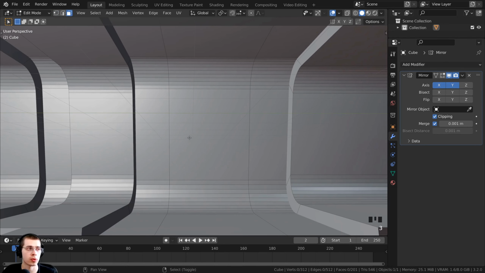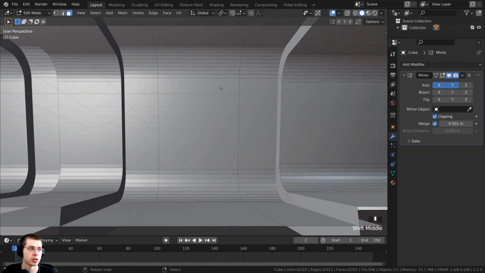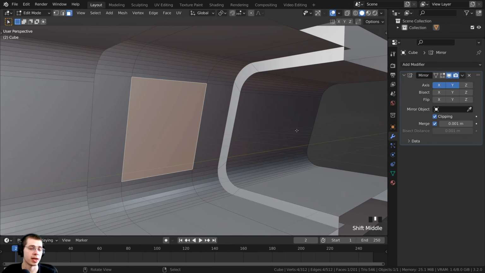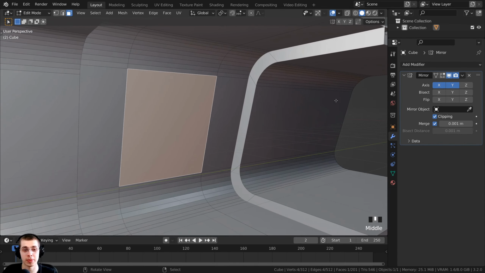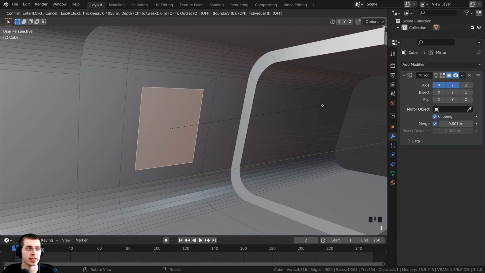You can also press the 3 on the top of your keyboard. And I just want to select this face. So I now want to inset the face. So I'm going to press the I key. The I key is going to inset a face. So now there's a face within that face. And I'm just going to bring it down and stick it right there.